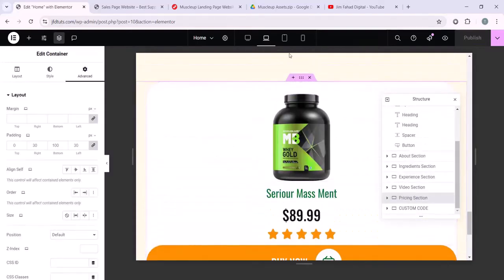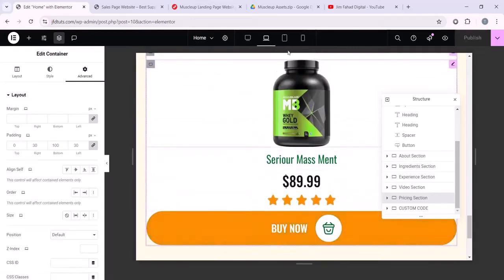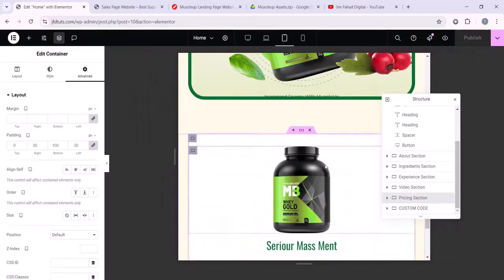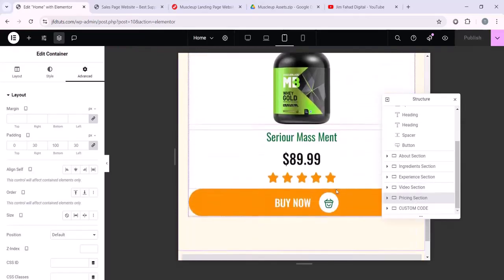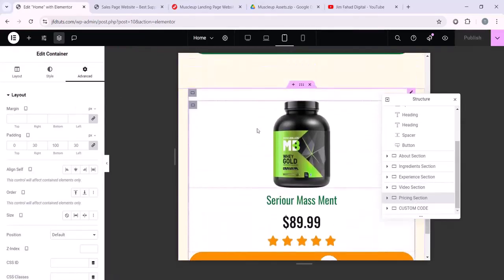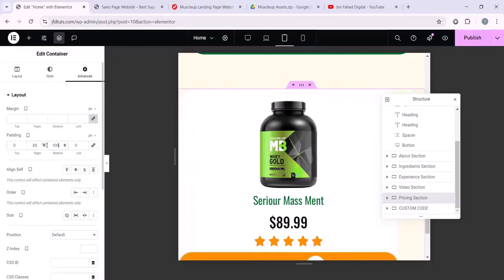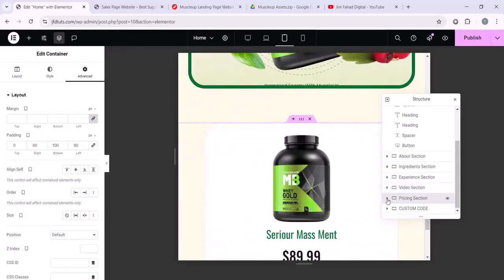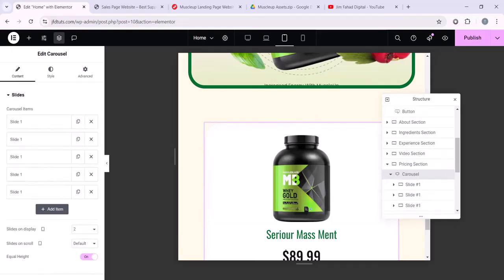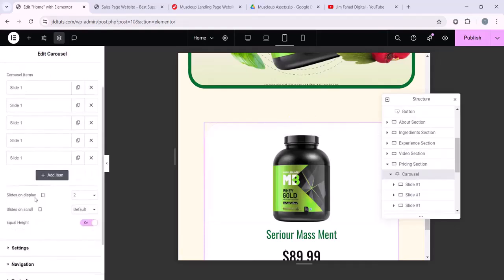And actually, as you can see, this laptop mode in here is perfect, but let's go to the tablet mode and then select this pricing section, and we can just adjust the padding a little bit. Let's unlink it, and 80 pixel on the right, 100 on the bottom, and 80 on the left. Now let's open this pricing section, then select the carousel, and from here, make sure you selected the slide to 2 in the tablet mode. Now let's see how it looks.